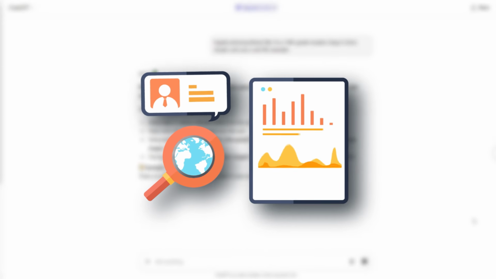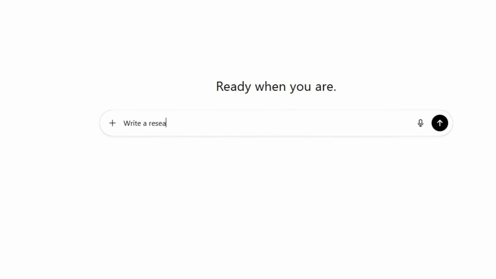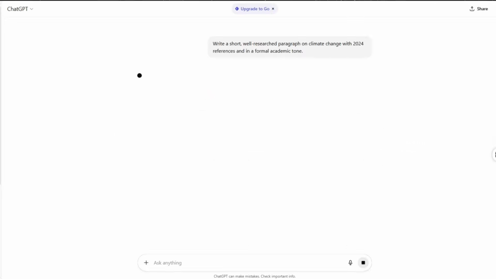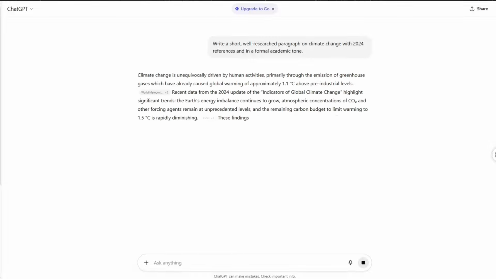And if you're working on research, don't just say, "Write a research paragraph about climate change." Instead say, "Write a short, well-researched paragraph on climate change with 2024 references and in a formal academic tone." Now you'll get content that sounds professional and research-ready.